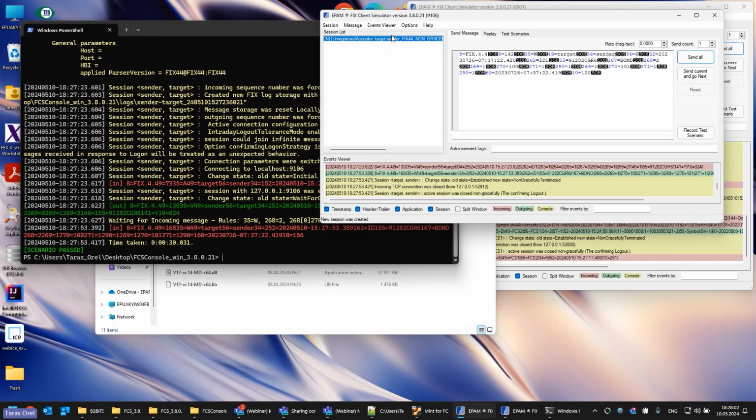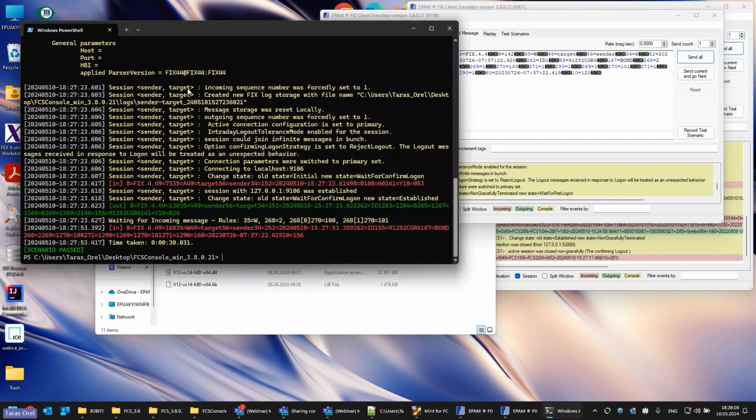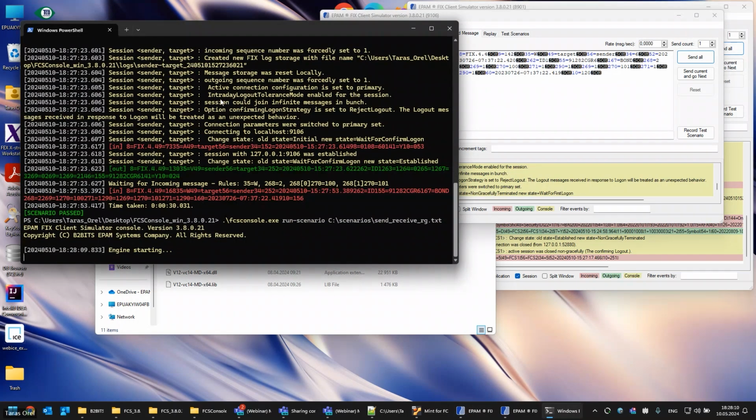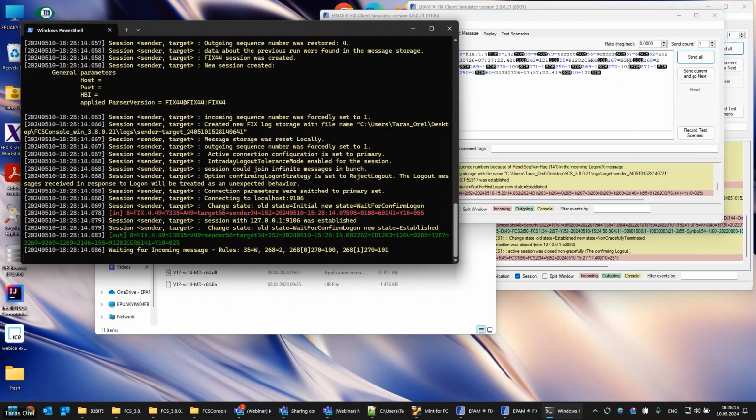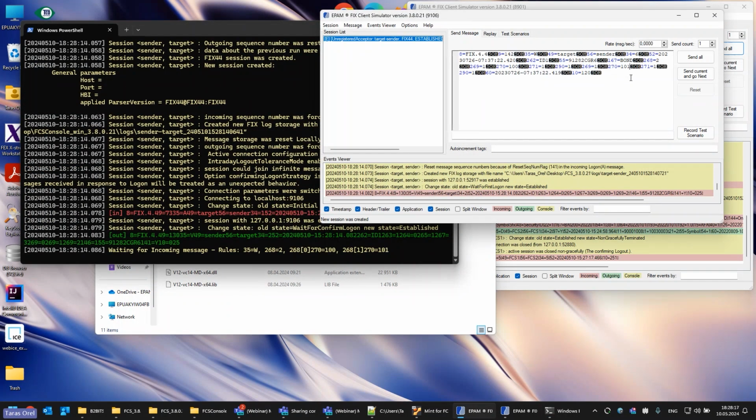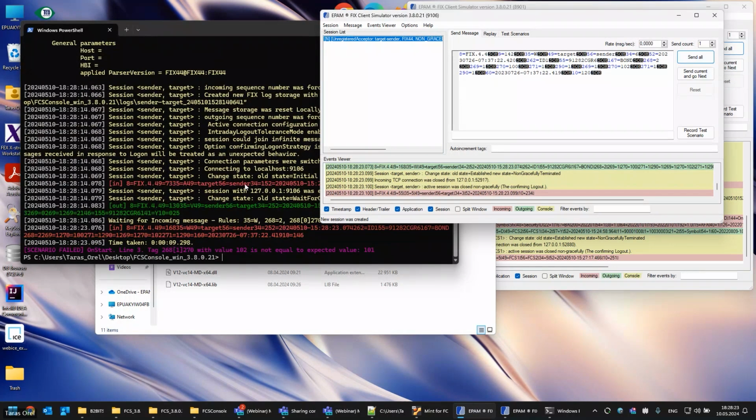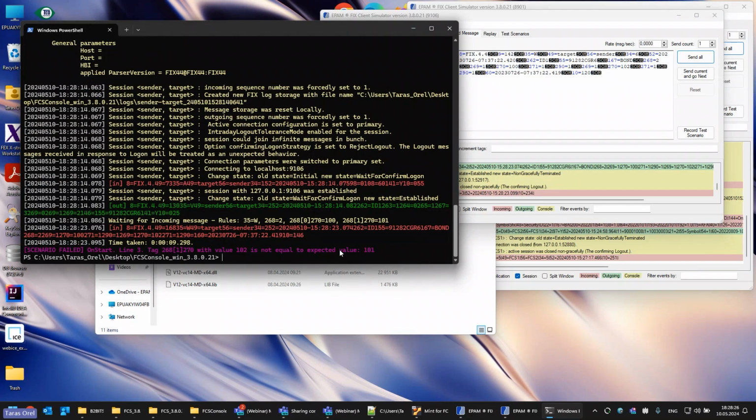Now I will run the same scenario again, and this time I will change the value in the tag. So it expects 101 and I will send 102. The scenario has failed, and the description of the reason is also shown on the console.